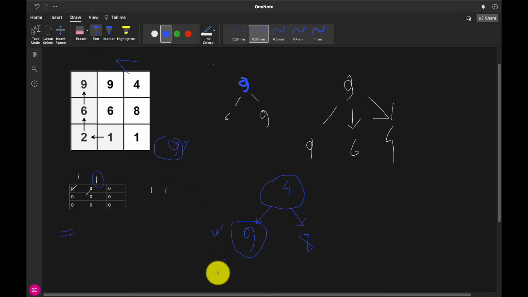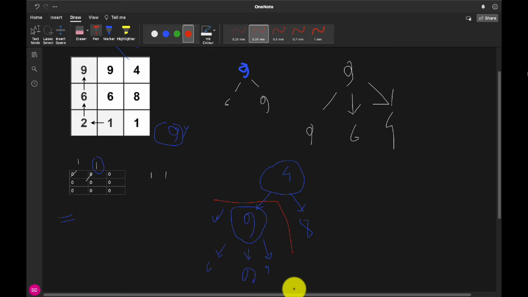We are not traversing the path for 9 again. I know that from 9 I can go to 6, 9, or 4, but we are not traversing it, because I know the result of this subpart. So whenever I see 9, I will check my memory array and see that I already traversed this path, and if I start from 9 the maximum value is 1.